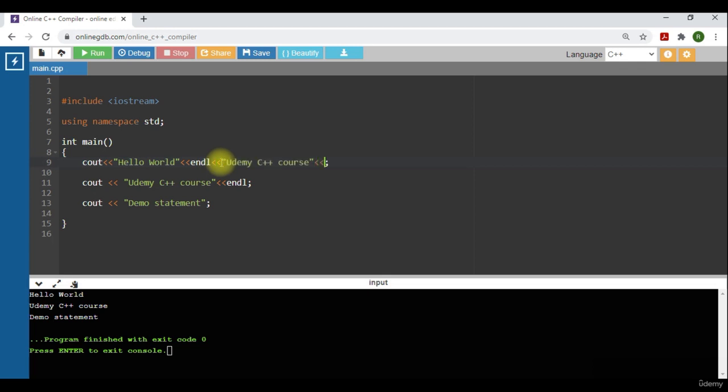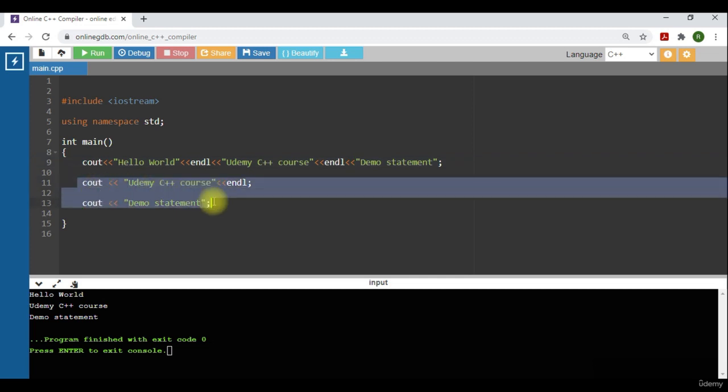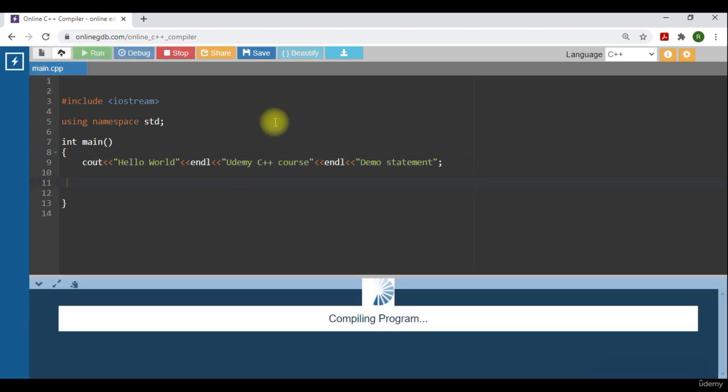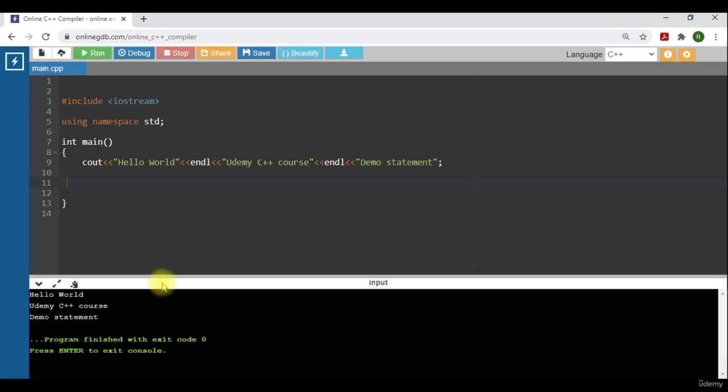Again, I'll copy this and paste that here. We just have to write an endl here, so this line is also printed on the new line. Now if I run this code, what will be the output? See, we are getting the same output, but this time we only used one cout statement instead of three. So by using this technique, you can write more efficient code in fewer lines.